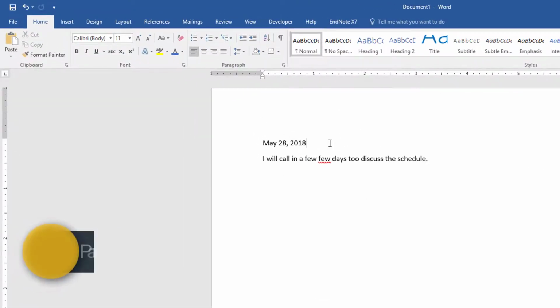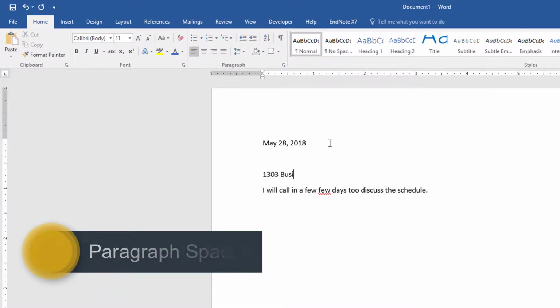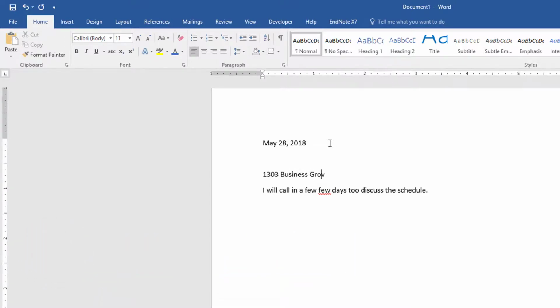If we were typing up a business letter, we would start with the date, then press enter twice to add our address block. The problem is, if I type the first line of the date, then press enter and type the second, there will be a space that we don't want. The address block should be typed with no spaces in between the lines.